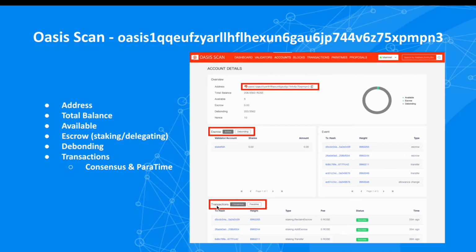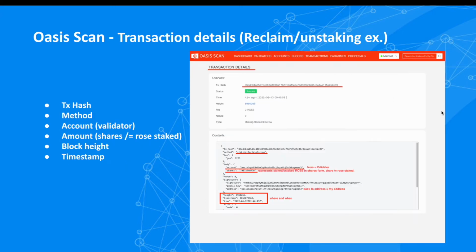Down below you see the transaction history. You can see transactions on consensus by default. But if you have some transactions coming from Paratime, you can click the Paratime tab, and it will show you only the Paratime transactions. Let's say you transferred something from Emerald Paratime to a consensus address, you will see these transactions under this tab, which is awesome. Now, let me show you even more.